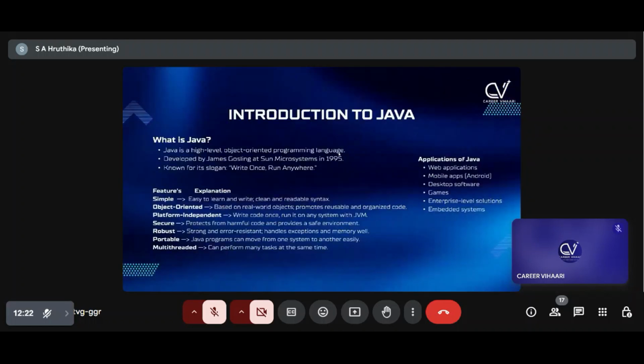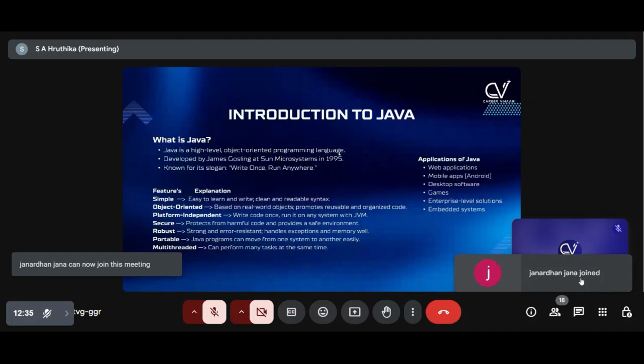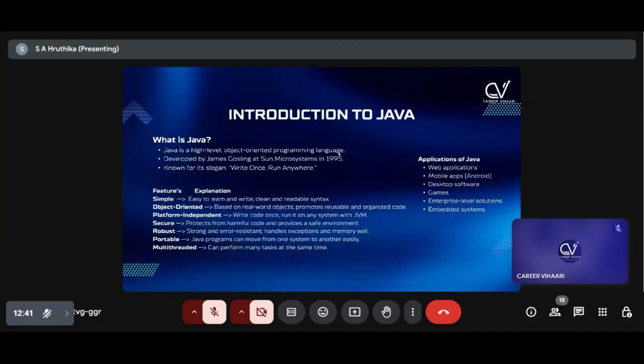Coming towards introduction to Java. What is Java? Java is a high level language, an object oriented programming language. It was developed by James Gosling at Sun Microsystems in 1995. It is known for its slogan, write once, run anywhere.